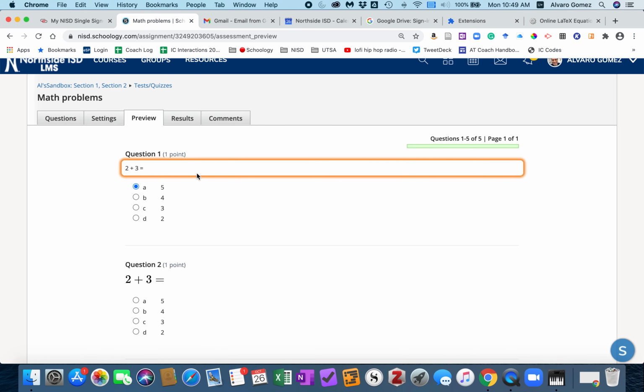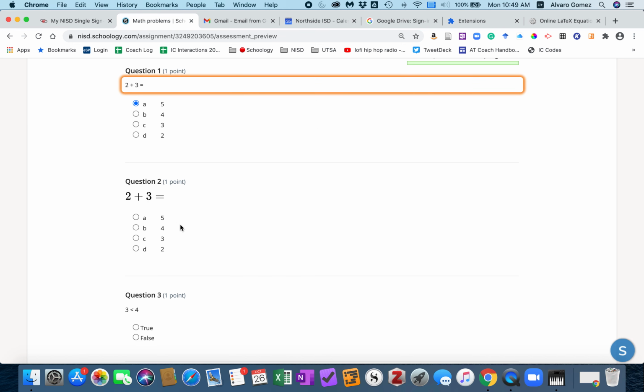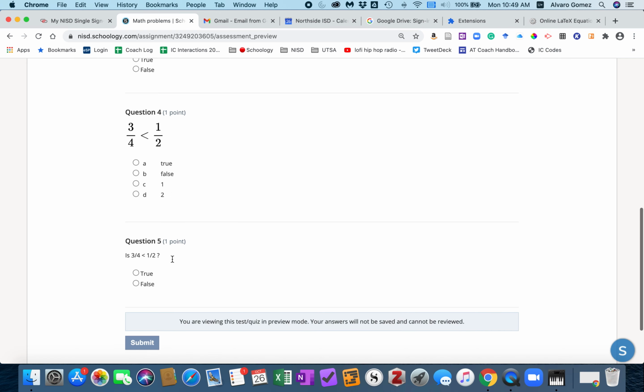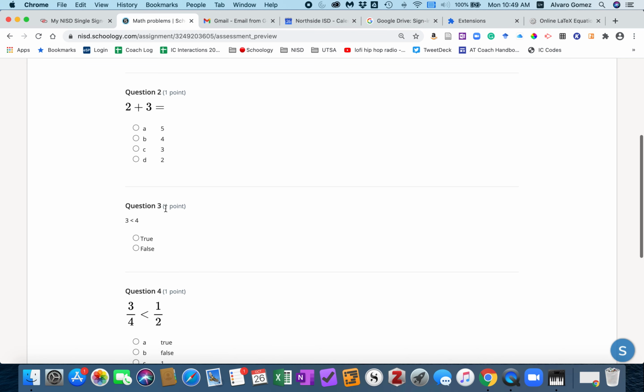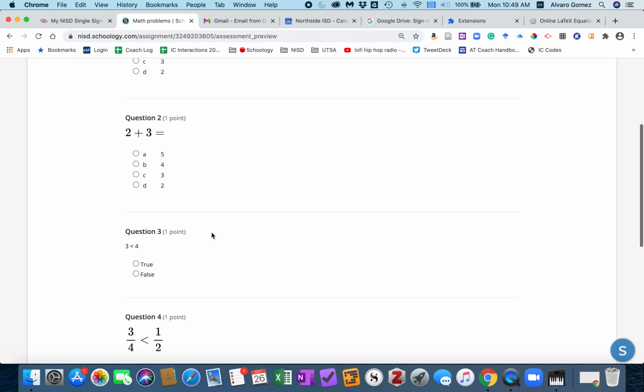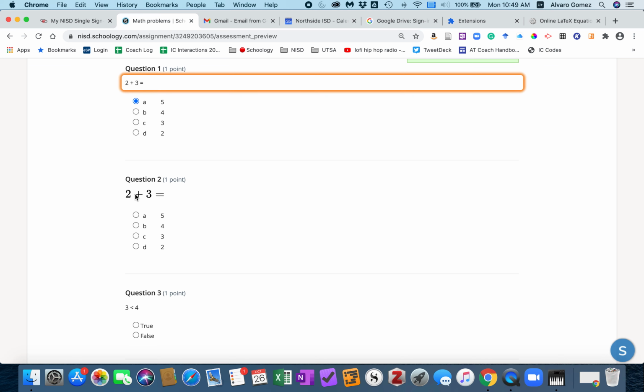2 + 3 =. Equal, and it kind of cut off. Okay, so this one sounded good. This one sounded good. That one was no good. This one didn't sound so bad, but this is what I'm going to show you. So I'm going to show you how to use LaTeX.